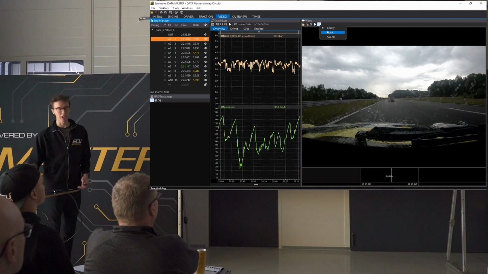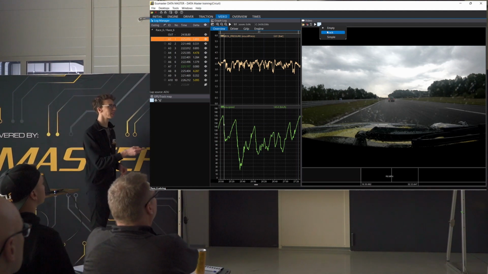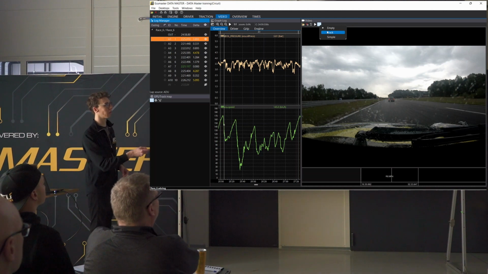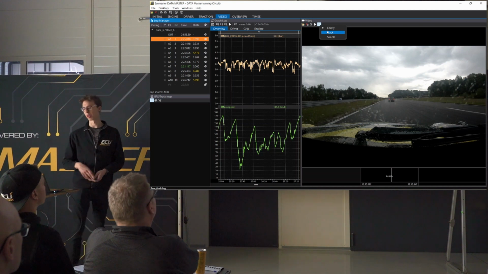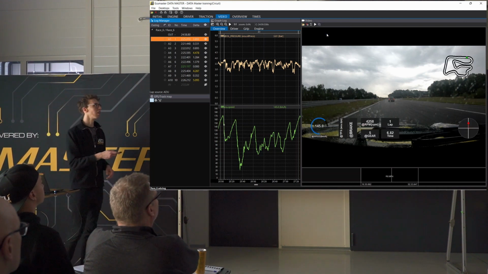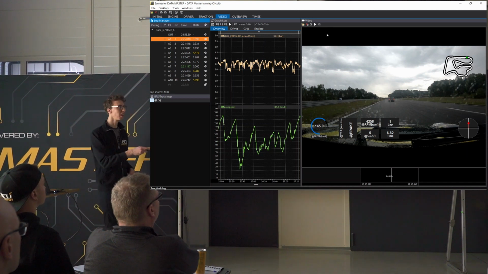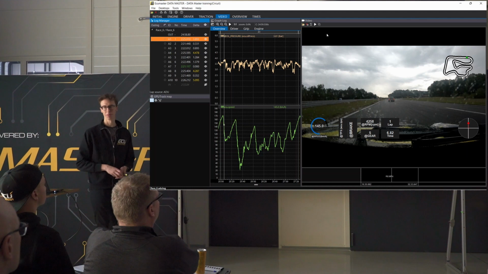We can overlay data directly on top of the video, because now we need to look at the right side and on the left side and switch our focus from one panel to the other. With the data overlay, we see everything we need to see directly on the screen.